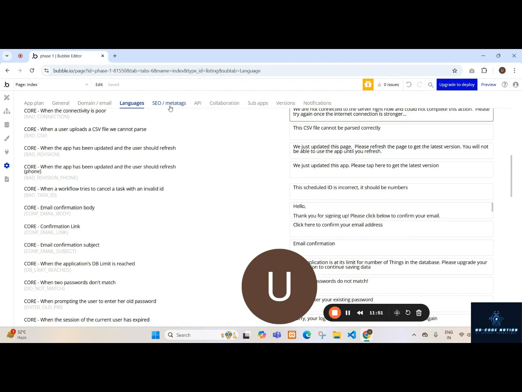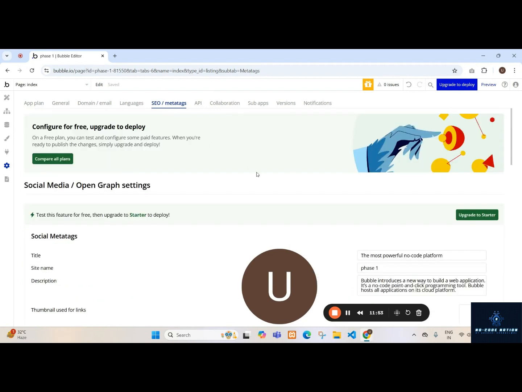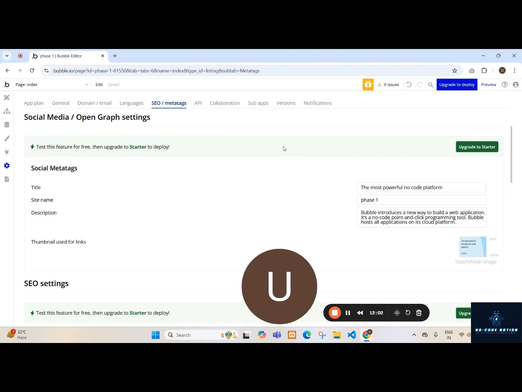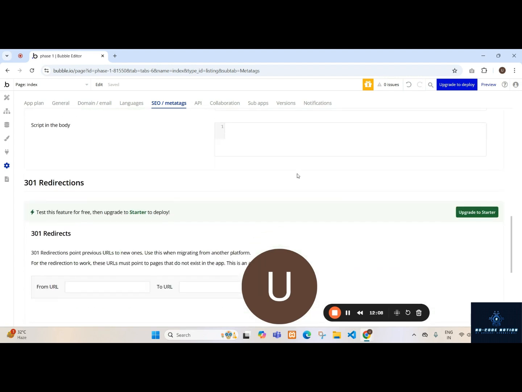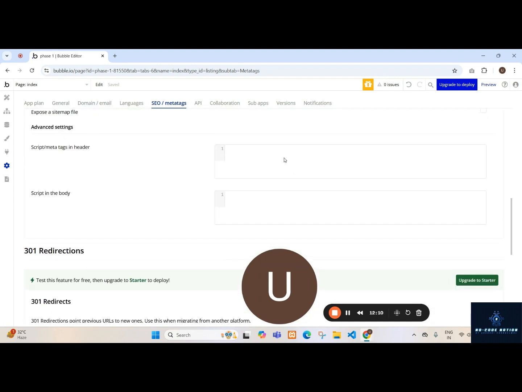This tab contains SEO, search engine optimization. Bubble itself offers SEO and meta tags options so that our application will be at the top of the Google search. So we can write here. These are for the script and meta tags. For example, if anyone wants to include Google Tag Manager or Google Analytics, they provide us some code, so we can include it here in the header or in the body.